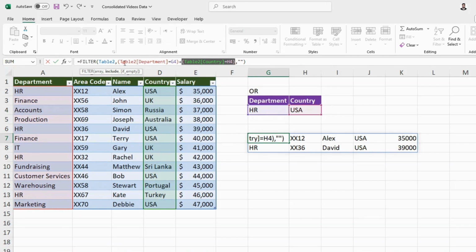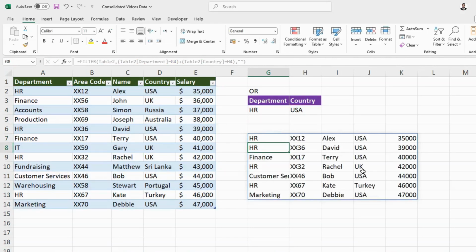However, if one condition meets and the other condition doesn't meet, it means 1 plus 0 is equal to 1. It will still show the data, which is exactly what I want. If any of the conditions meet, then the formula should work. So like here, if anyone is not even in the USA but is working in HR, it will still show me the result because I have typed the plus in between, which the formula will consider.